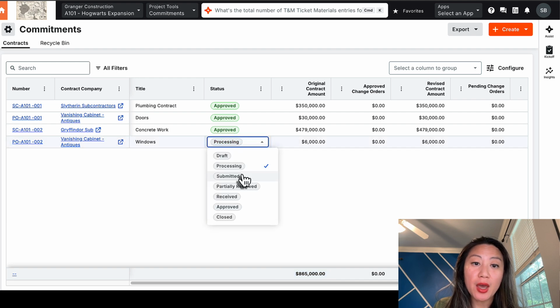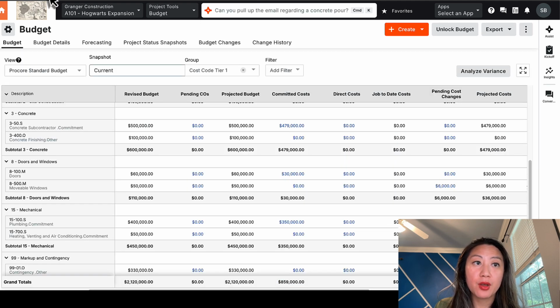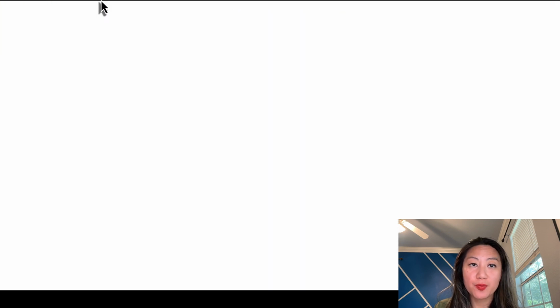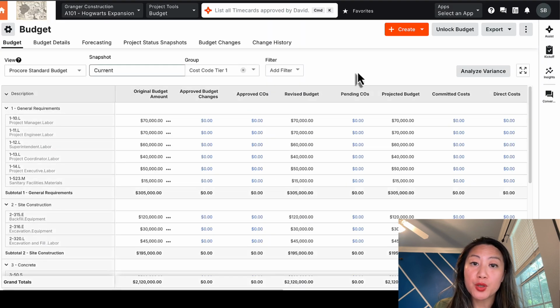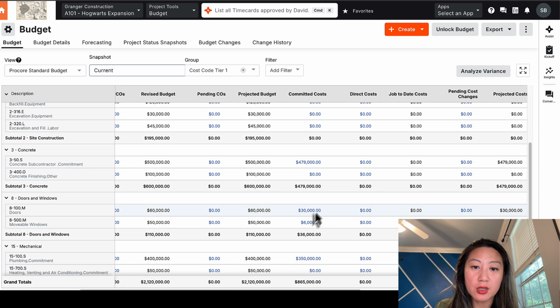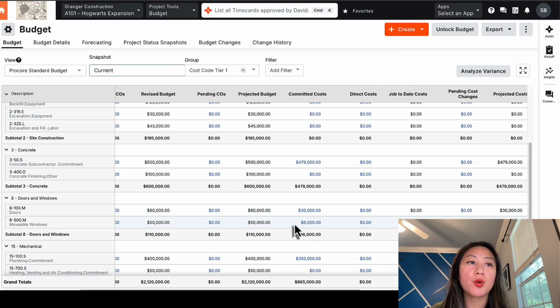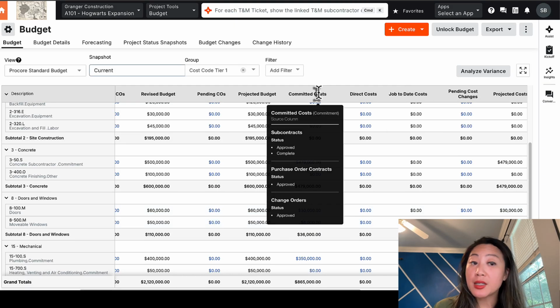If you were to go and have this as approved, I'm going to go ahead and refresh. Now that the purchase order is approved, if I go over to my committed cost, $865,000, you see here is that the $6,000 has been approved. It is now showing up inside my budget. Statuses matter inside Procore, especially with the budget tool.